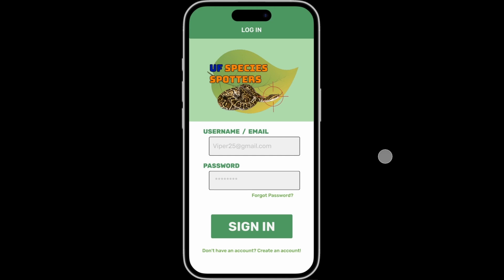Now, our app is meant to be an all-in-one comprehensive place where you can report invasive species in your area, and it starts with our login screen. So on our login screen right here, you have to make an account. We have our username or email, and we have our password, and then we have our sign in. Now, say we don't have an account, that button is right down here. Don't have an account? Create an account.